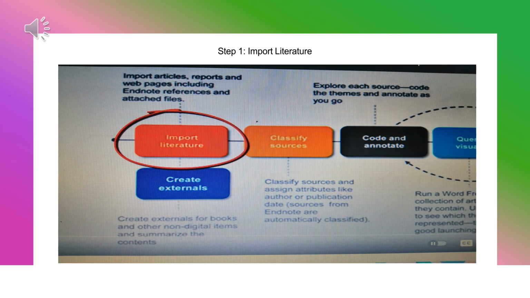If you have a reference managing system, such as EndNote, and you've kept your references but not the actual PDFs of the literature of those journals within the reference managing system, you will find that when you import into NVivo, NVivo will create externals and external references rather than going into the internal aspect of the package.